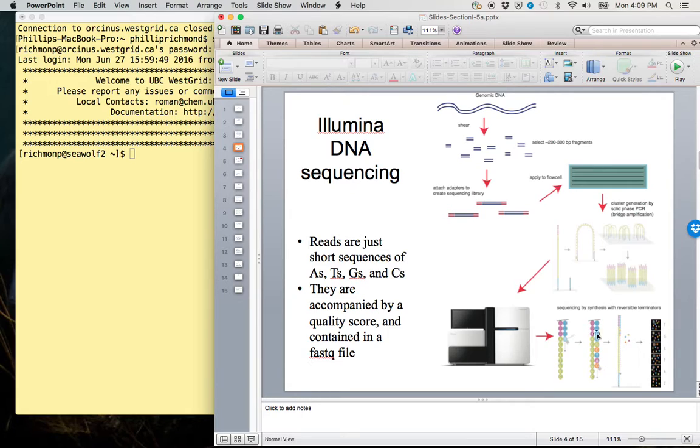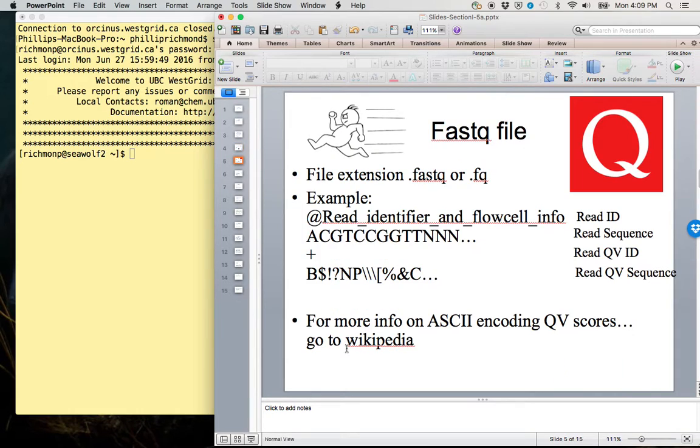Then these images are deconvoluted, and you can get a readout for every single cluster on the flow cell, every single position, and what we end up having are reads. These reads are also accompanied by a quality score, and I will go over that quality score in a minute, and they are contained in what we like to call a FASTQ file.